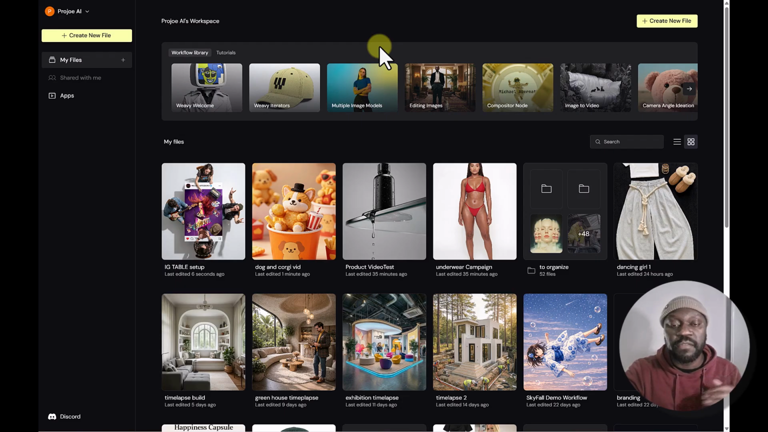And welcome to the Weavy workspace. So I'm just going to run you through how the workspace works, things to keep an eye out on, and things that might be quite helpful as you navigate the workspace. Once you log in, this is what you'll be presented with: your initial workspace.